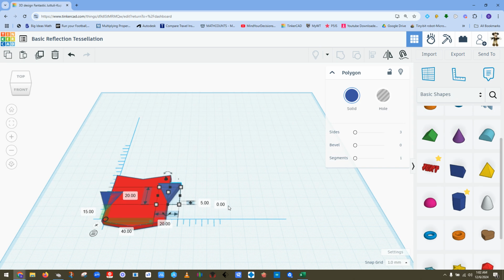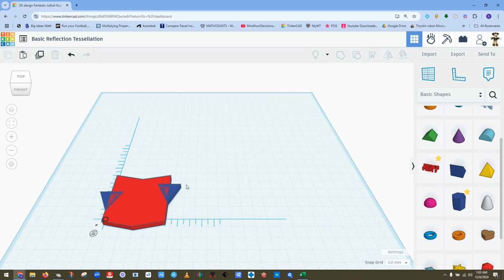Now there's one more trick that I have to do. This is a reflection tessellation. So instead of having just the same shape sticking out of both sides, what we're going to do is reflect this triangle, or flip it, along the axis.